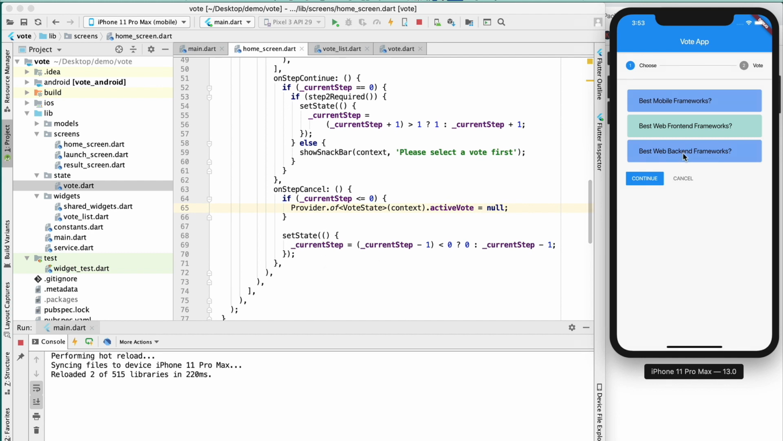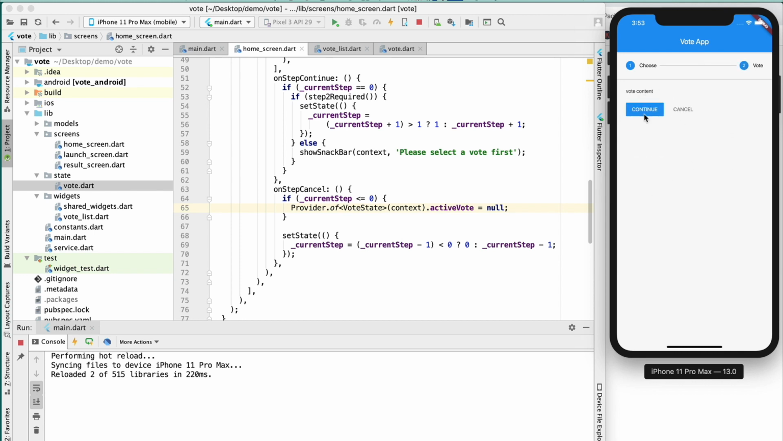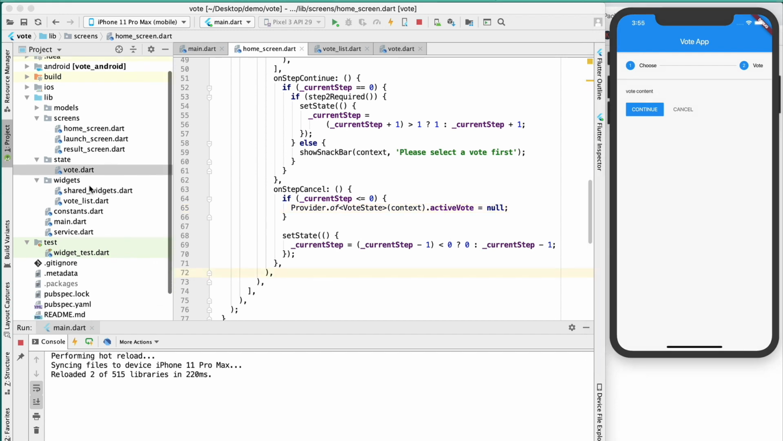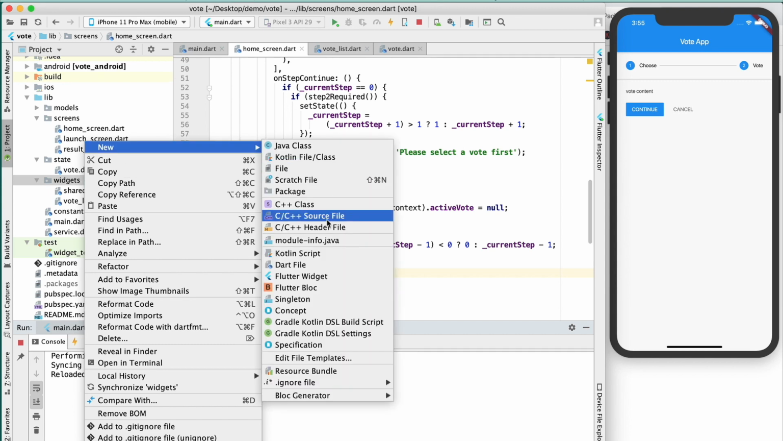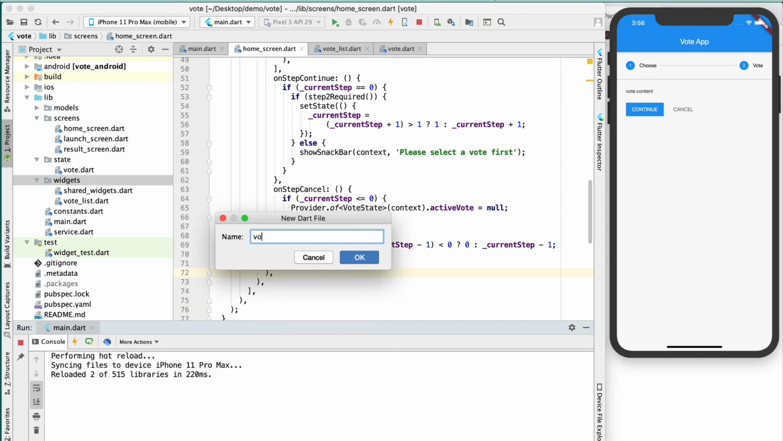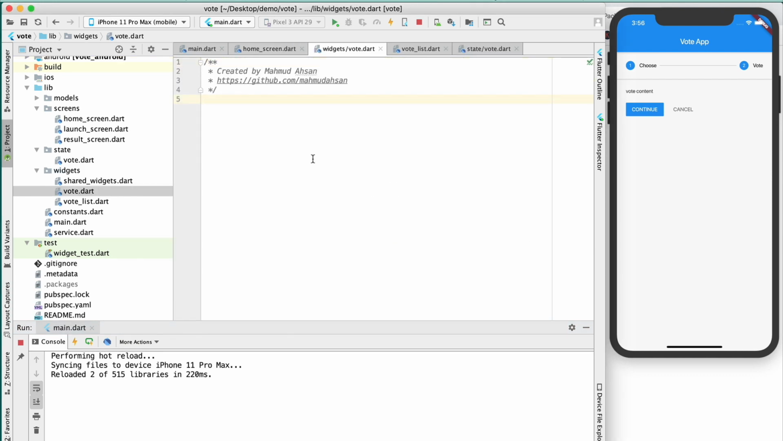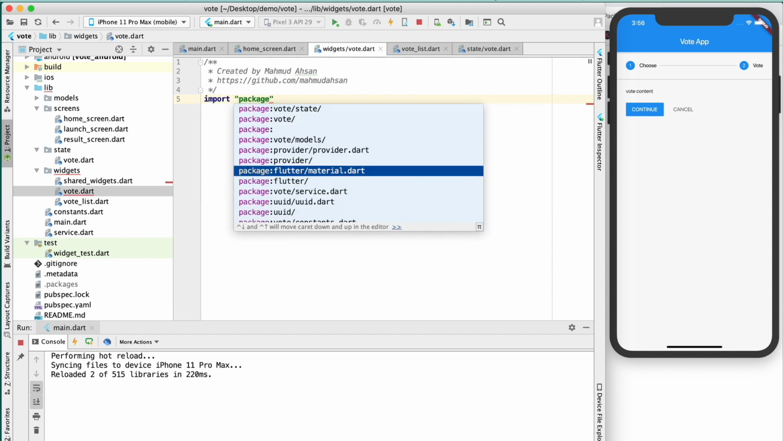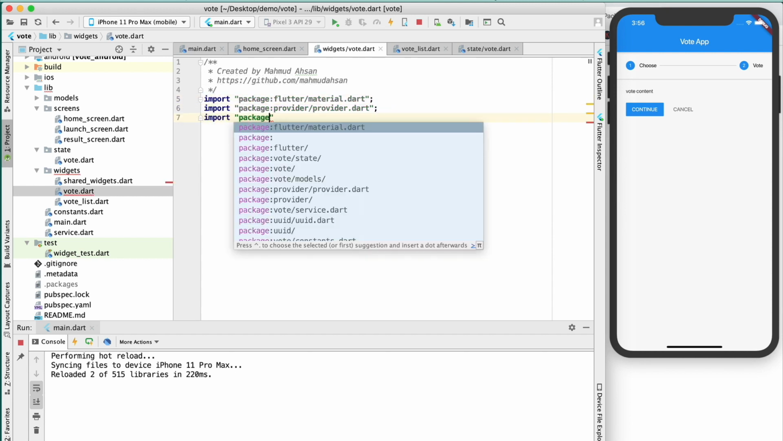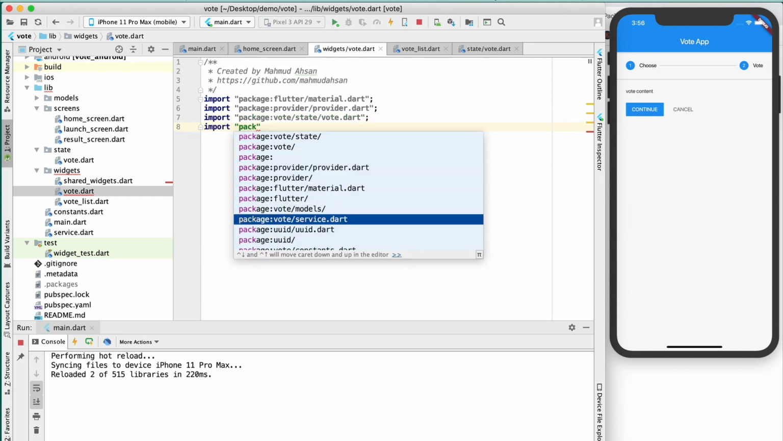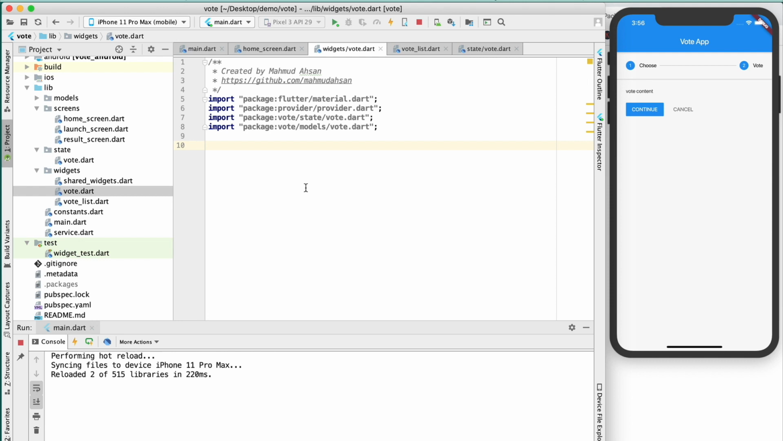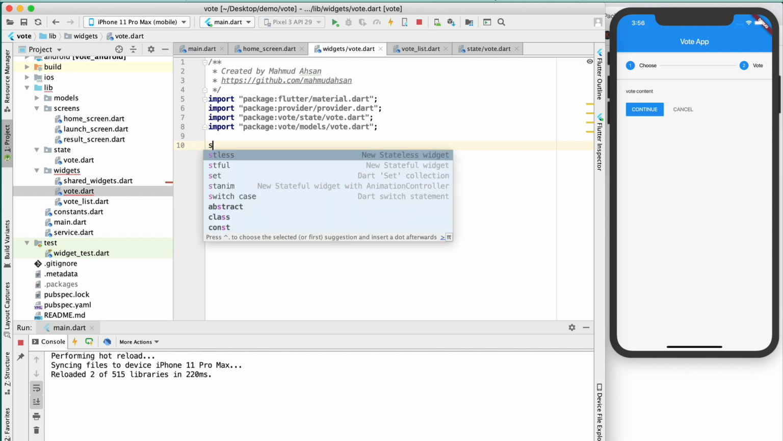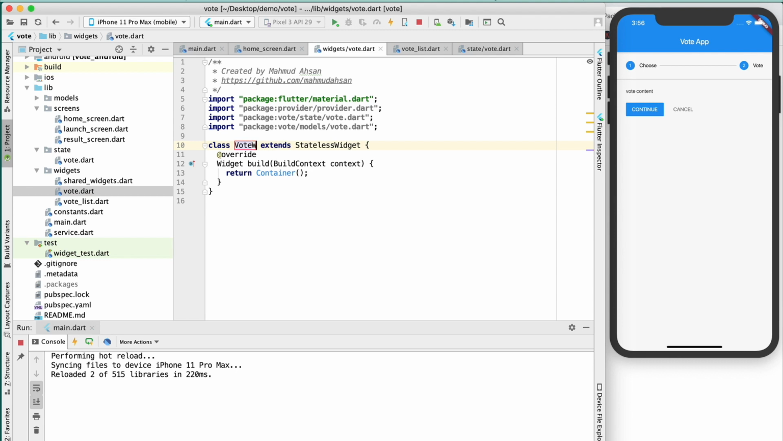Now after we select any vote, if we want to click continue, we need to update this screen. So let's make another widget for this. Now let's create another widget, and in this case the file name is vote.dart, and the widget name will be vote widget. Okay, so before that let's import some library. So our class name or widget name will be vote widget, and that will be a stateless widget.